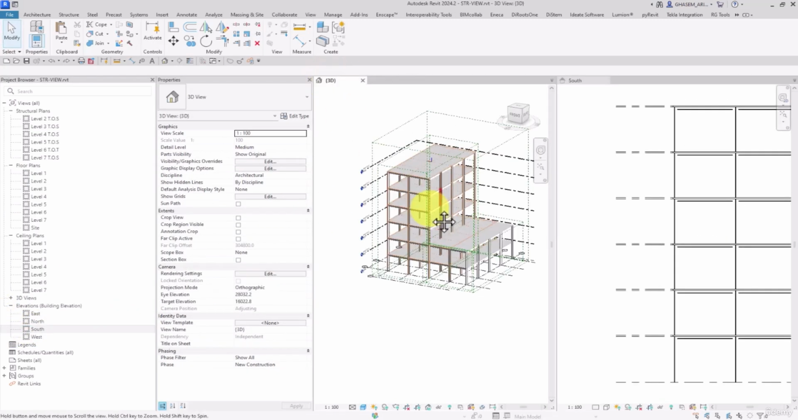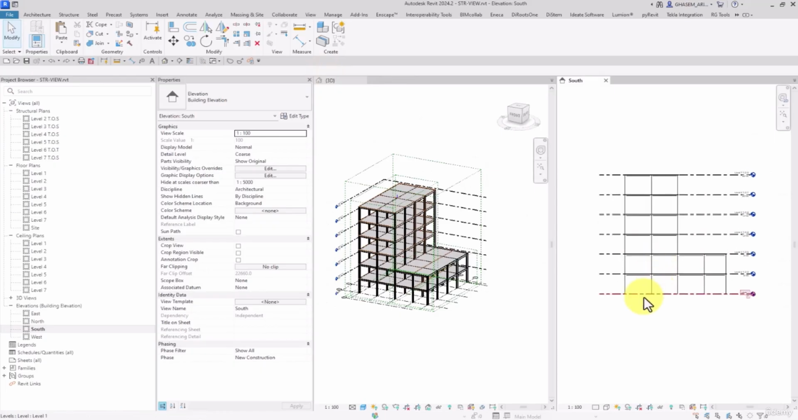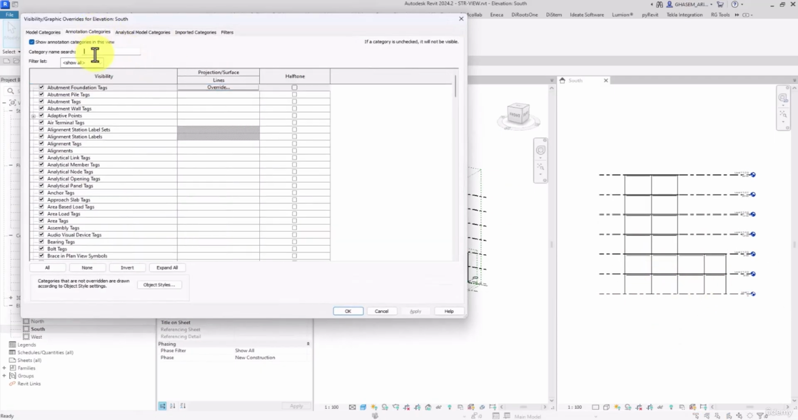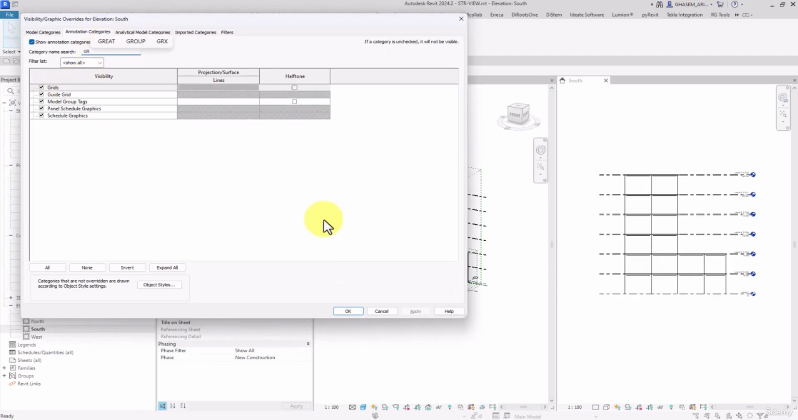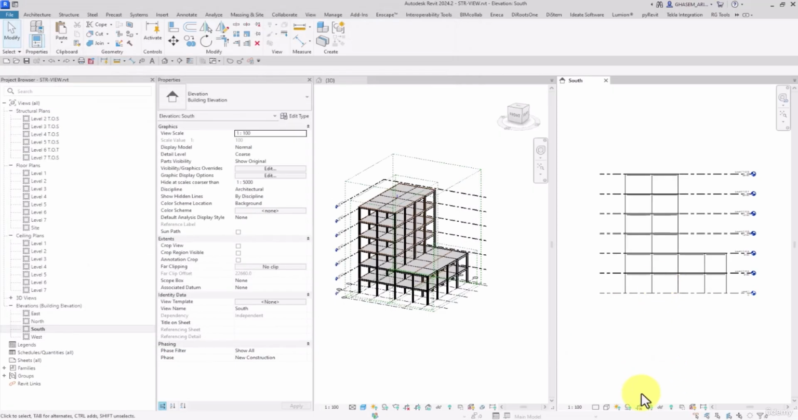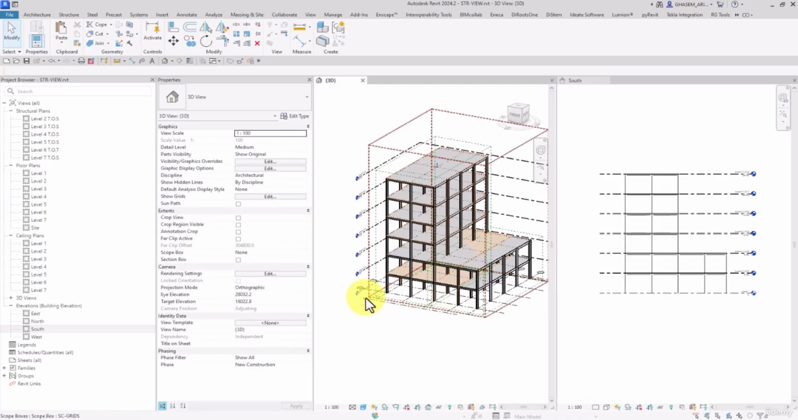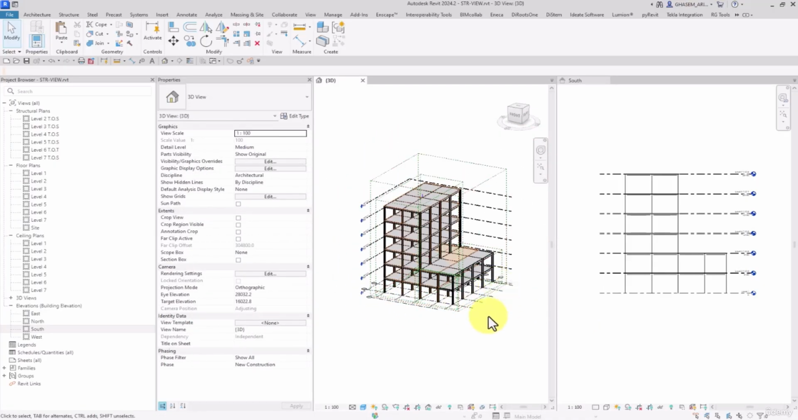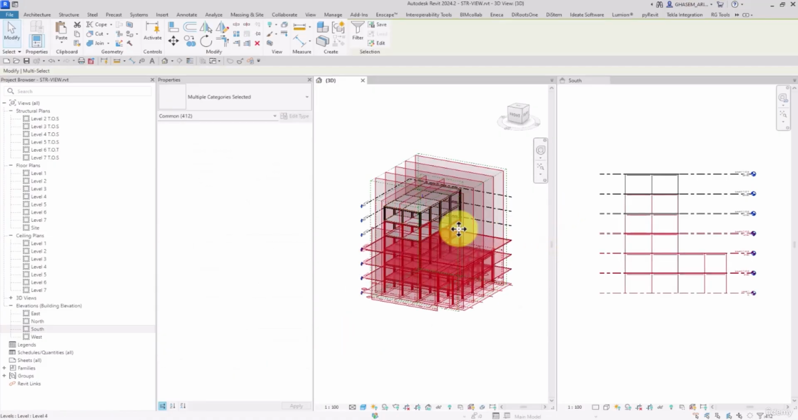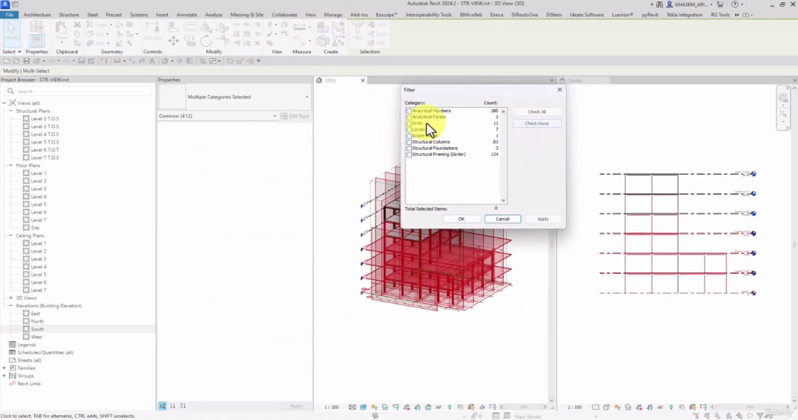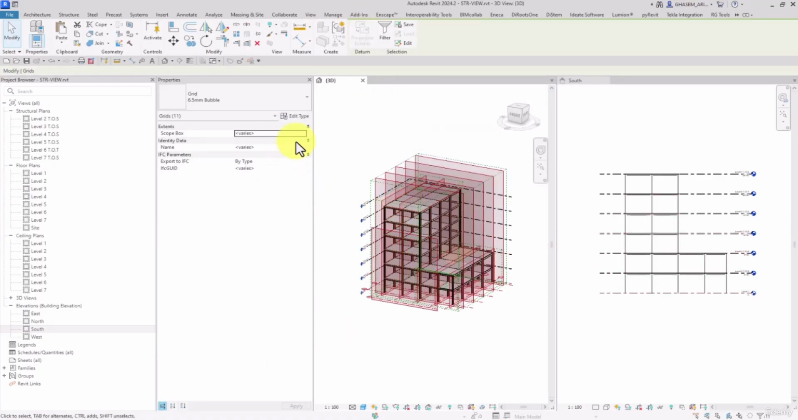let me see, I open the south view since I want to check the grid line in the south view as well while I'm selecting it in the 3D view. It is checked, okay, and then I show it. I get back to the 3D view, then let me select the grid lines from the scope box, filter, selecting the grids, then I set the scope box to none.